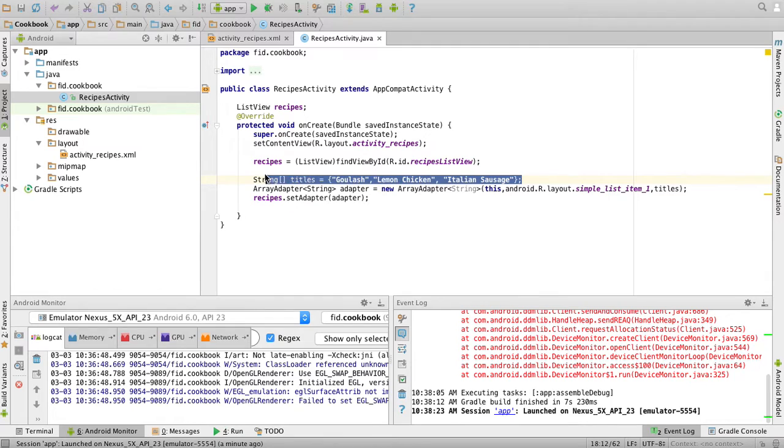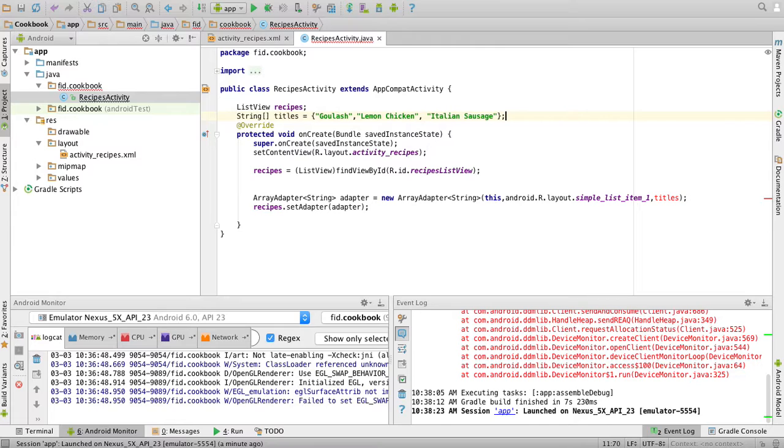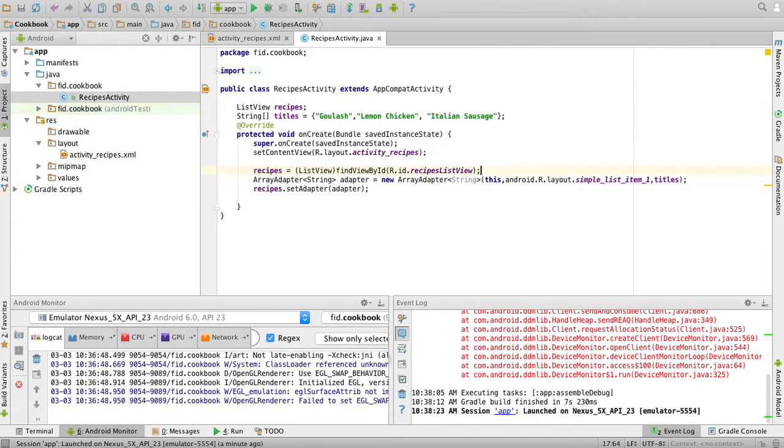Okay, so what we're going to do for that is move this variable out of this method. We're going to put it here, global to the class, because we're going to need to use it in an inner class, and this is just an easy way to do that. There are other ways, but for simplicity I'm just going to move this variable outside. And my recipes, remember, is the list view that I'm using, the list with all the recipes that through the adapter was able to display the array titles, which is in the end this one.